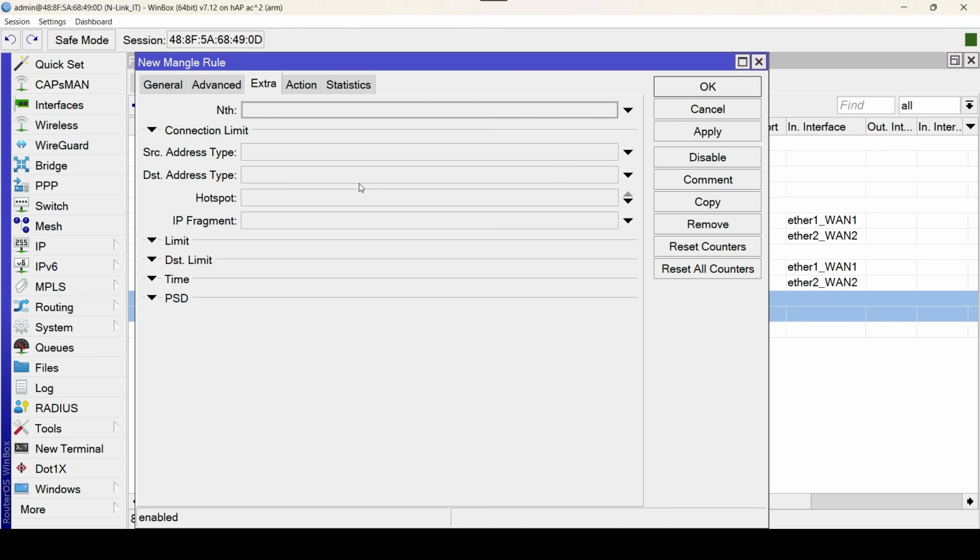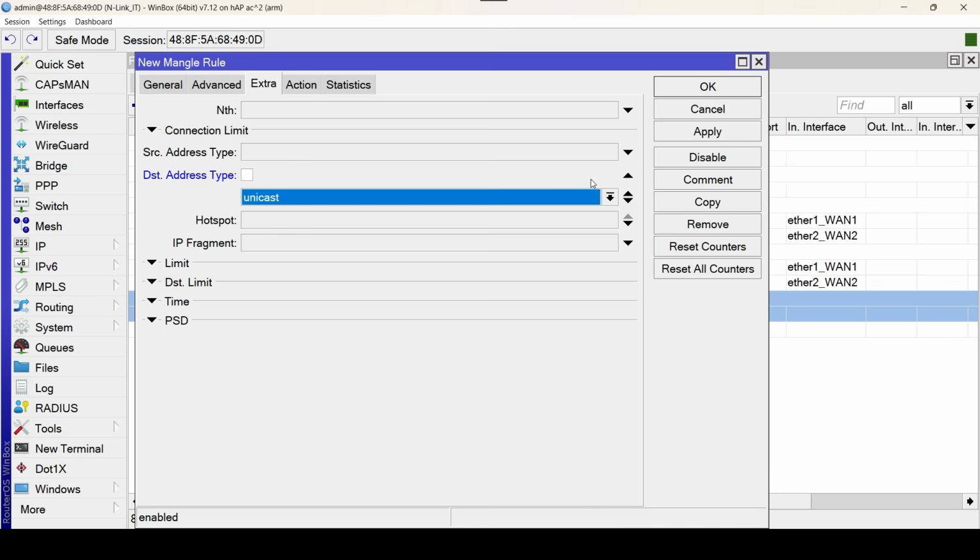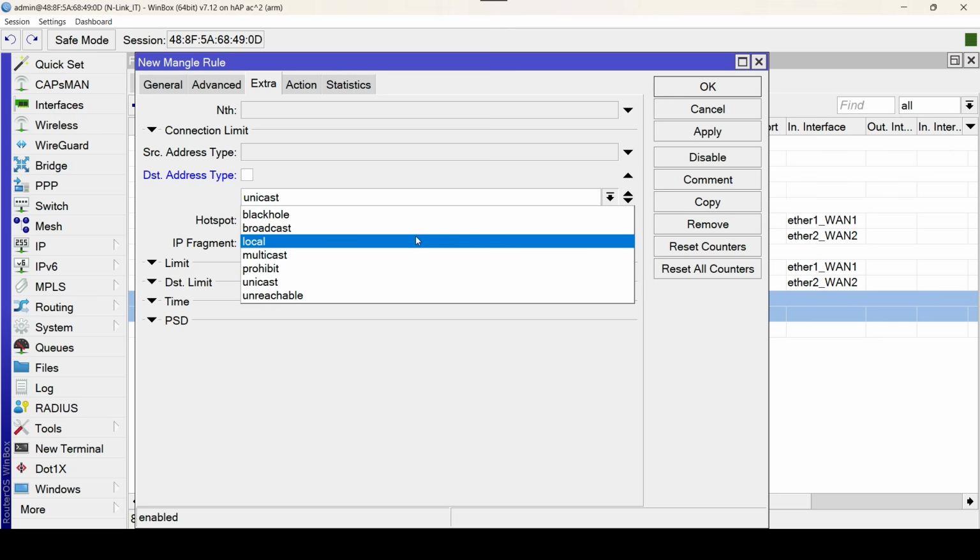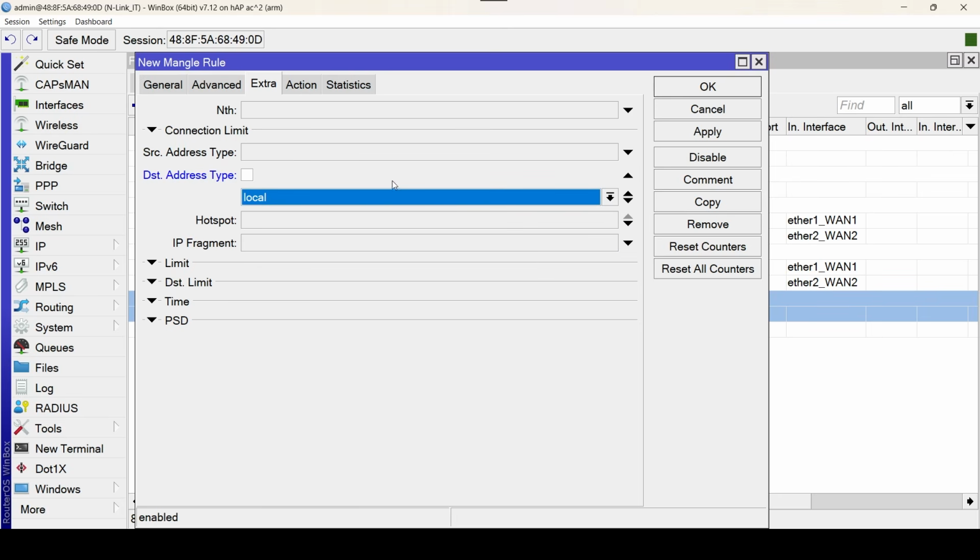Then in the Extra tab, we select DST, address type local, but we check the checkbox with the exclamation mark. Since all these orders we are giving to the MikroTik in this rule, we want them to work for the entire network. But regarding local traffic between LAN networks, do not apply those policies.